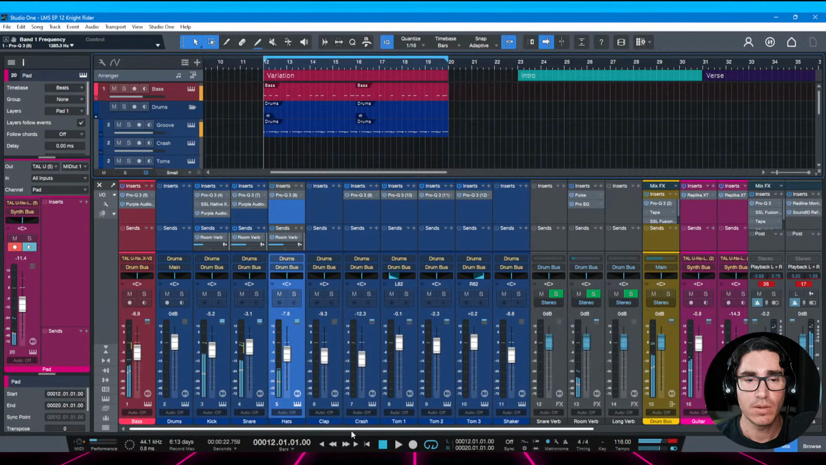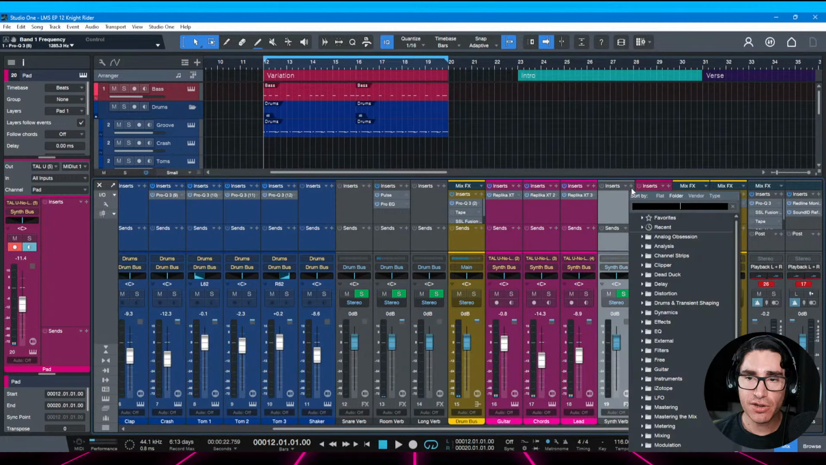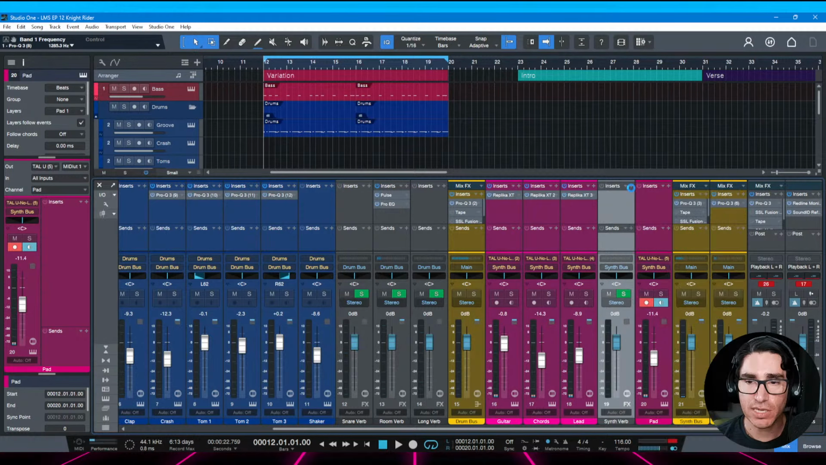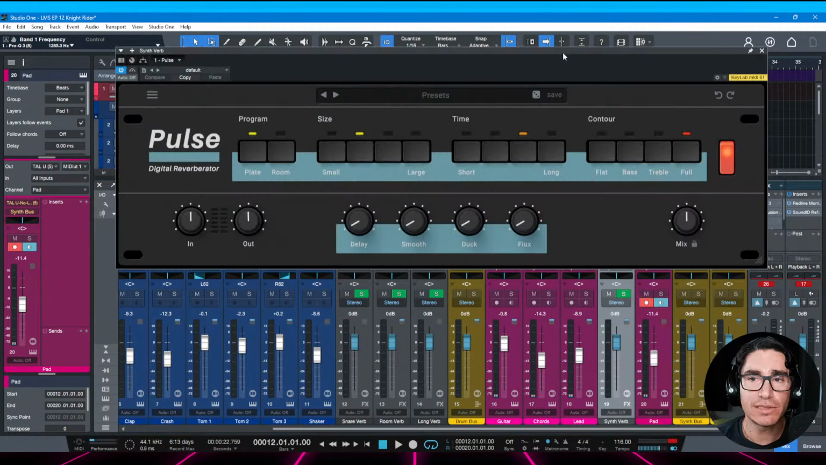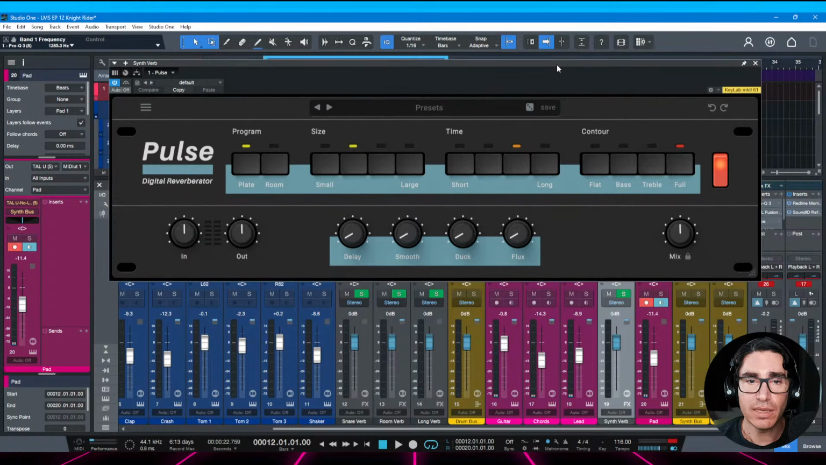Cool. And in terms of the other sounds, let's do this. I always like to set up a shared reverb for all my synths. And I'm going to use Pulse again for this one. This is a plugin that I love by Wave Alchemy. Any reverb plugin that you have will work.